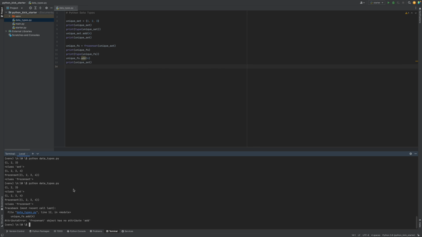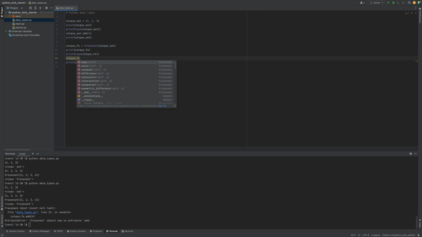So when it runs, as you can see, it is saying that frozen set object has no attribute add, because you can't do anything like add in the frozen set. So you can't basically modify frozen set at all, right? Even if I try to do that as well, you can see that copy will create again a new set.